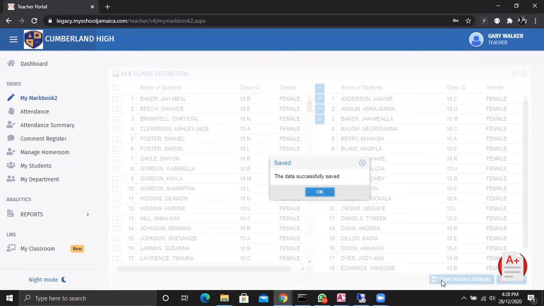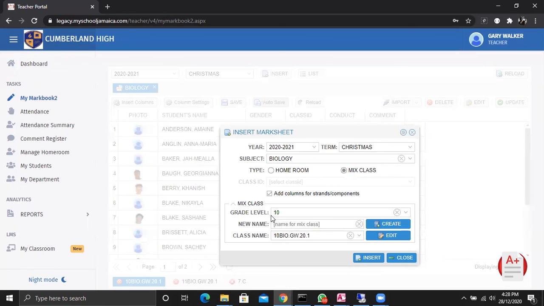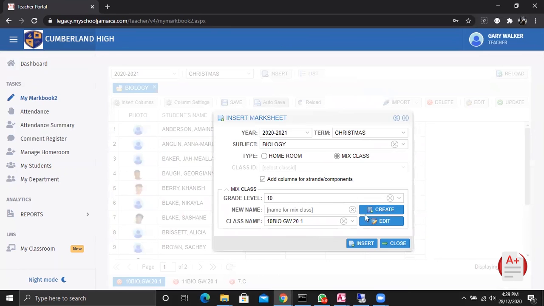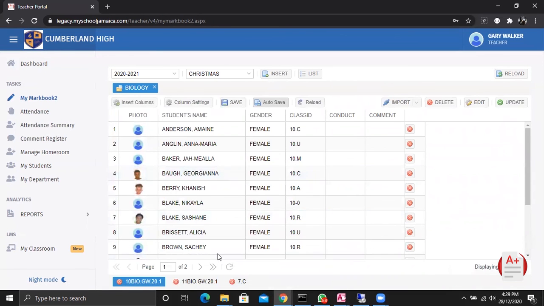I want to click on save. Okay, I still have my 20. I close. Now that I have modified the underlying mixed class, I now need to reinsert the mark sheet based on that adjustment. This reinsertion will not affect any grades that you may have added on the mark sheet. So you can rest assured that you won't lose anything. Go ahead and click on insert. The system will update and reload the mark sheet, and now we have our 20 students.